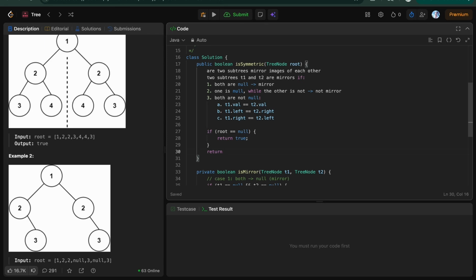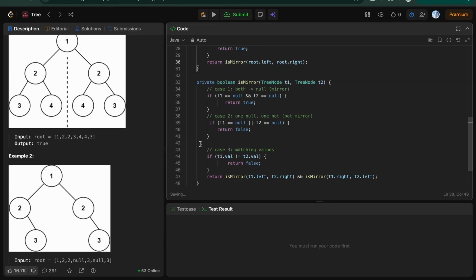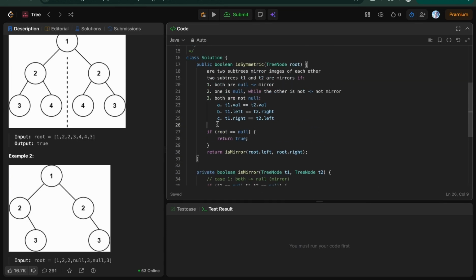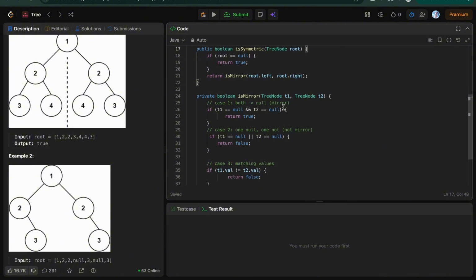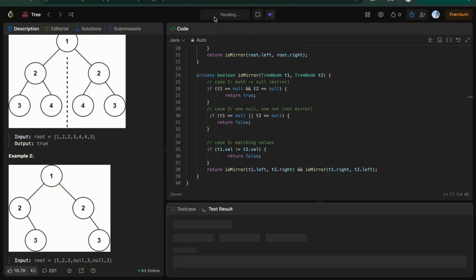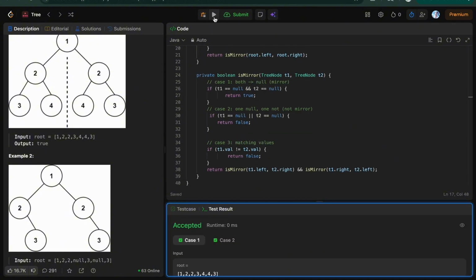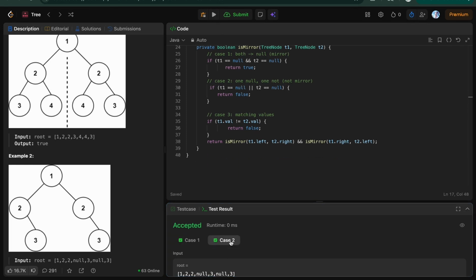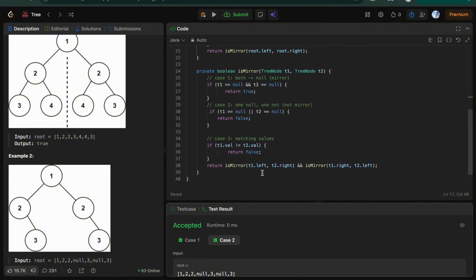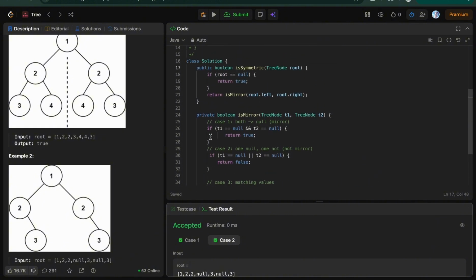But basically, once the is symmetric is done, you want to return the whole thing. Well, you want to return is mirror with the root dot left and root dot right. There we go, and then finish it. And that should be it. Now we're going to take this part out because we have answered everything, and we're going to run it just to make sure. Perfect. Let's see, case 2 also works. Yep. Okay, so basically, first things first, and now I'm going to be explaining the code.